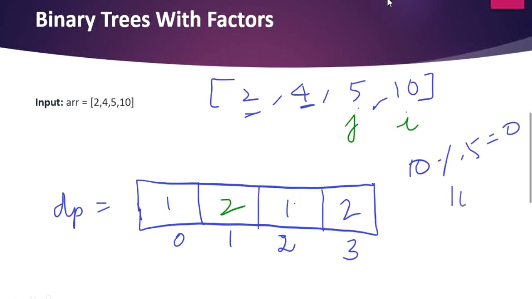So we can form a binary tree with root node 10 and 5 as its left child. Now time to find its right child. It's 10 by 5, which is 2. Whether 2 is present in the given array, yes, it is present in the given array, so it can form a tree. So now the product of left and right child. The product of left child is 1 and product of right child is also 1. So 1 into 1 is equal to 1. Already 2 is present in the DP, so we are going to add one more tree along with the 2.